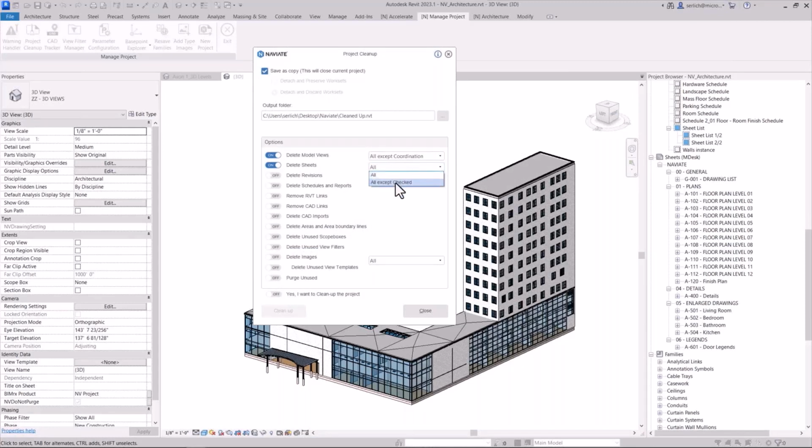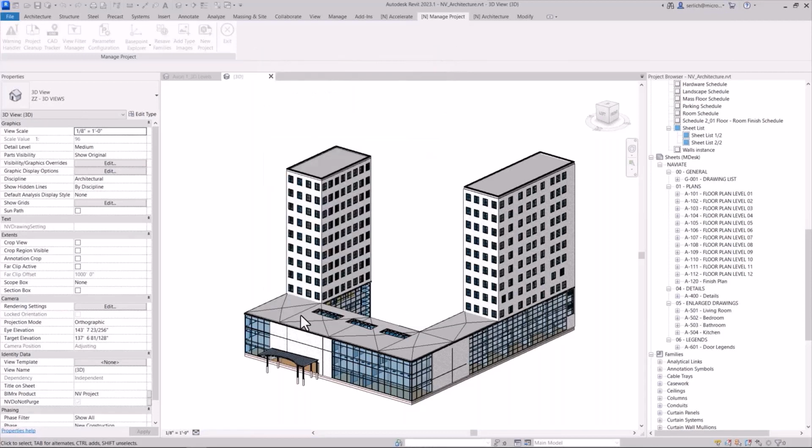I can delete model views, delete sheets, delete revisions, delete schedules and exports, remove Revit links, CAD links, and CAD imports, delete areas and area boundary lines, delete unused scope boxes, unused view filters, images, unused view templates, and I can purge unused all in one action. Once I hit cleanup, it'll either clean up my current project, or in this case, I'm doing it to save a copy of the model. So it's going to save a copy and then clean up that copy of the model.